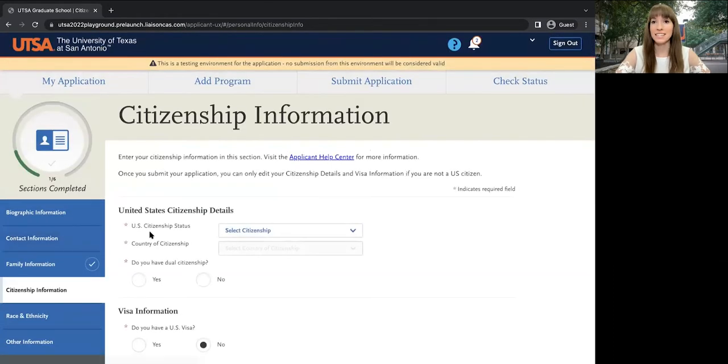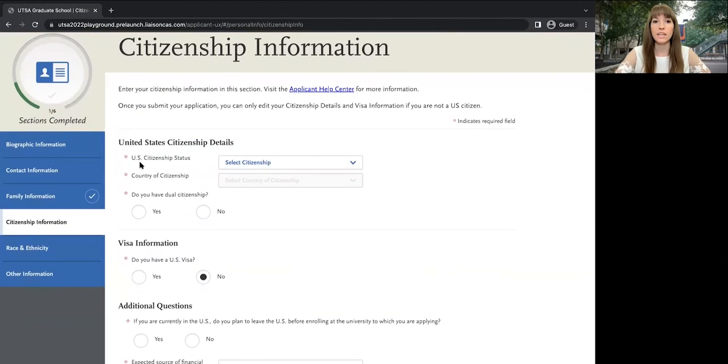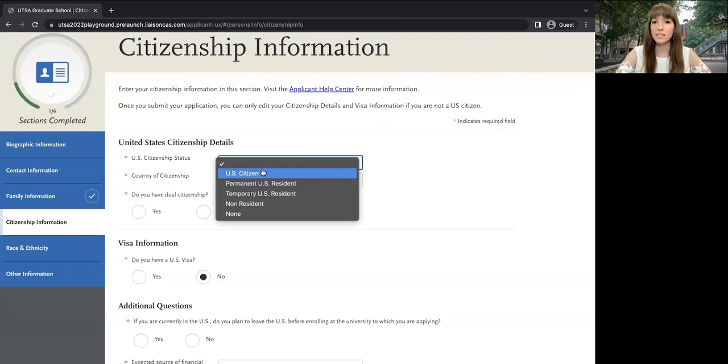Okay, then citizenship information. Here, you're going to enter your U.S. citizenship status. Right? Are you a U.S. citizen, permanent U.S. resident, temporary U.S. resident, non-resident, or none of the above?